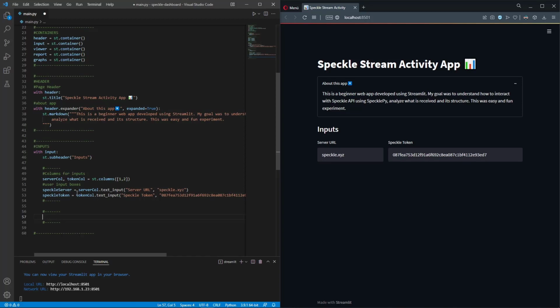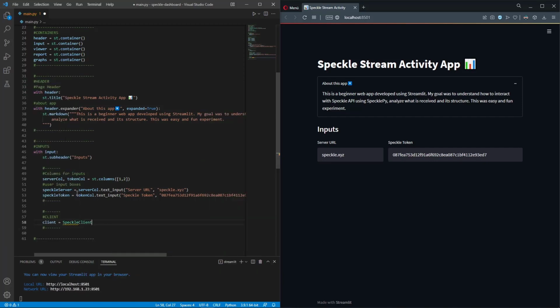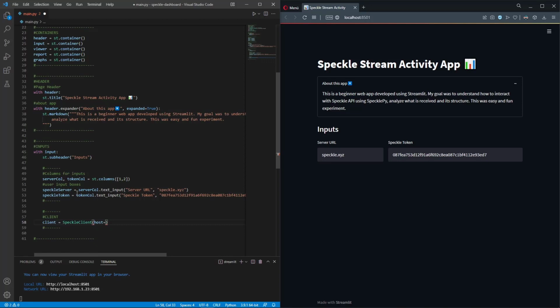So now is the exciting part. Actually, we're going to interact with the Speckle server. So first I'm going to create a variable called client, and I'm going to say SpeckleClient, and my host for that client will be my server URL, the variable called Speckle server. Great, now I have that client.